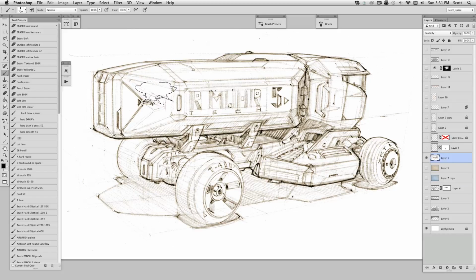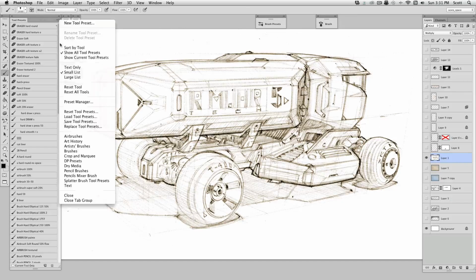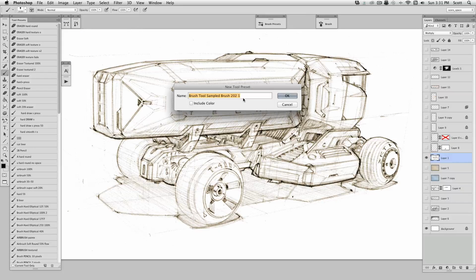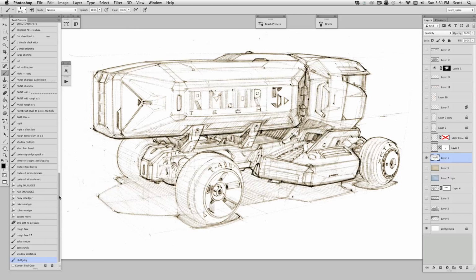So let's say I had this brush, right? I really liked it and I was using it all the time. I would just go here and say new tool preset, give it a name, right? And then I don't include the color. Usually that will include whatever your swatch color is, and I'm always wanting to paint with different colors and values, so I don't include the color. And then you just hit OK, and there it is, the bottom of my preset list for my tools.